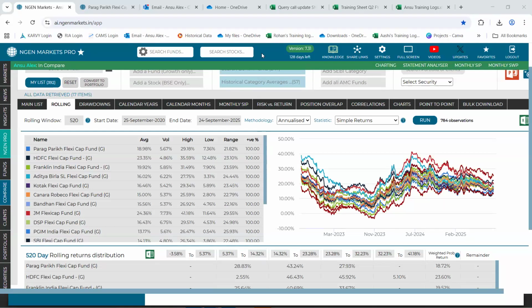Yeah, so do we have a simulation page where I can compare how 1 lakh would have performed over the next 10 years for different funds and then compare their performance? Do you have a page for these types of simulations?